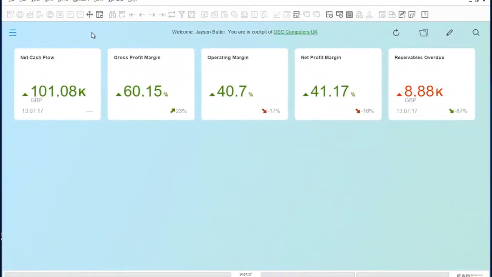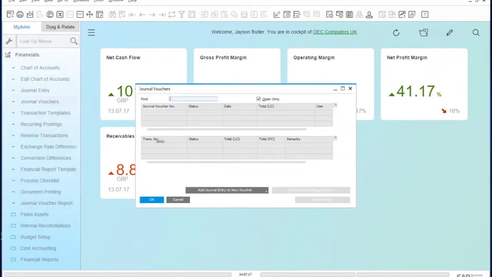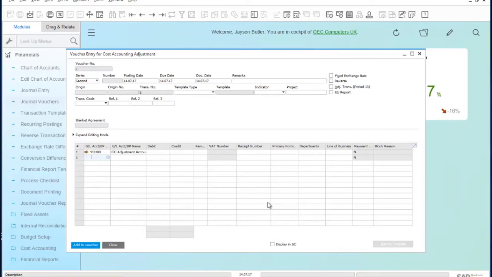If the cost center adjustments need to be reviewed before committing them, then you have the option to set up journal vouchers to reflect the adjustment posting. The option to set this up is under Financials, Journal Vouchers, and under Add Journal Entry to New Voucher, you have the option to add cost accounting adjustment entry to new voucher. This opens a voucher entry for cost accounting adjustments screen. The voucher functionality thereafter is the same as that for a normal voucher.